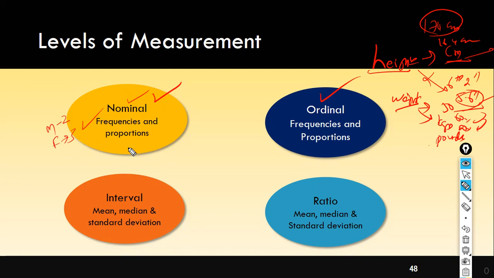And also you can find out the proportions compared to the male. What is the proportion of transactions made by male compared to female? Yes, that is also something you can tell, right? So frequencies and proportions, you can use on top of a nominal type of variable. You cannot find out average. Mean is not going to work. Median is not going to work. You cannot use standard deviation. Remember this.